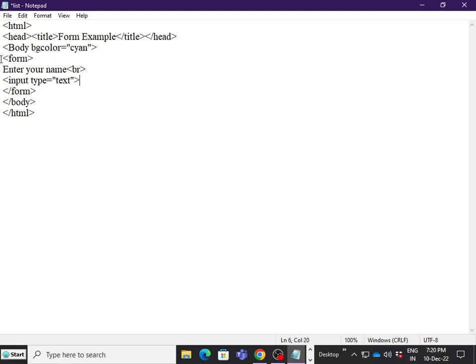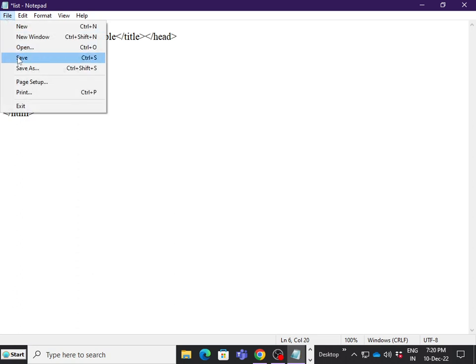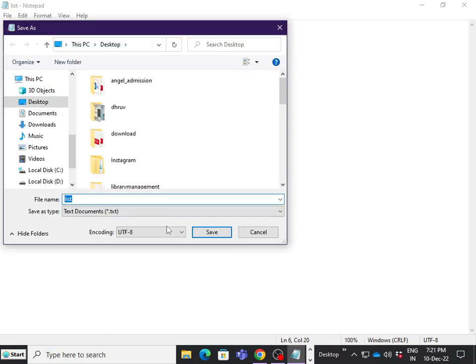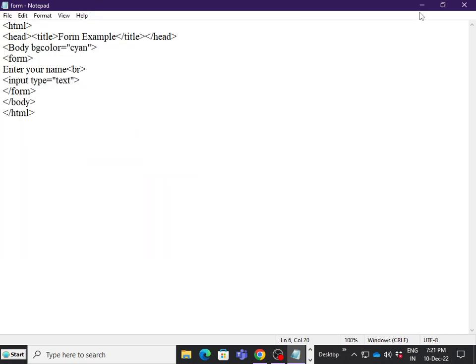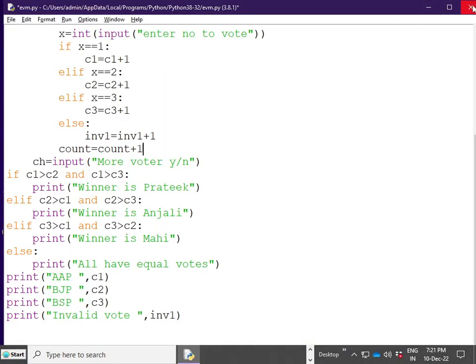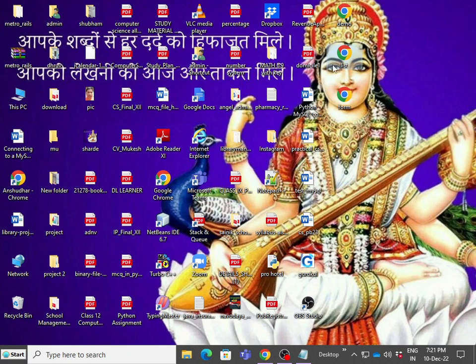First let me save it. I am saving it as form dot html. All the files will be saved with .html only. So just save it, and I am saving it on the desktop, so you can easily access it. Save it. Minimize this one. You can see now the files are opened. Here you can see form. Click here. You can see the form.